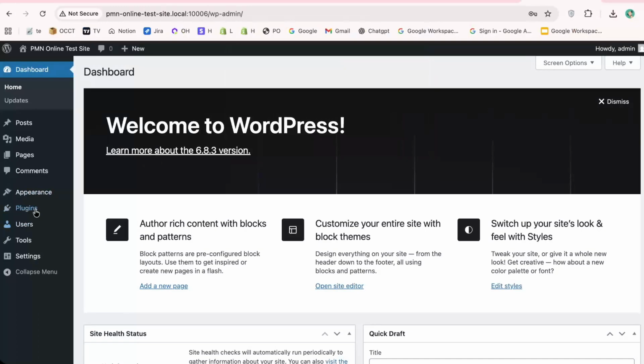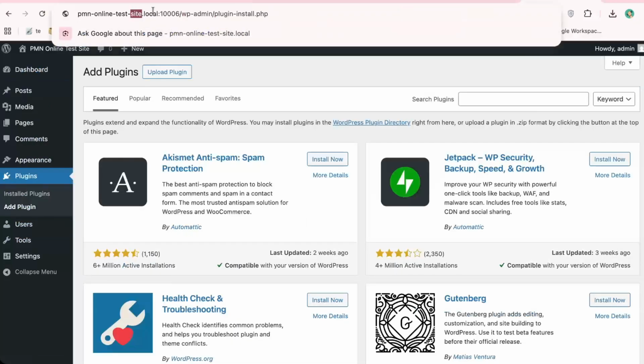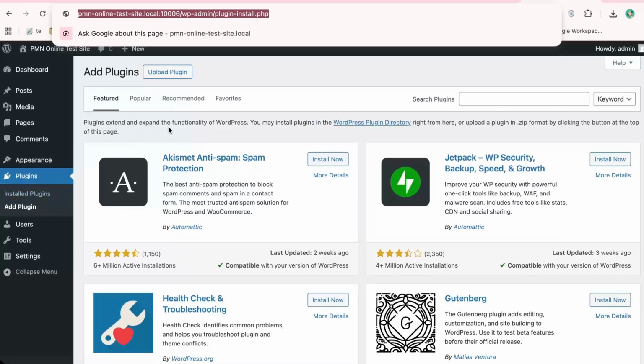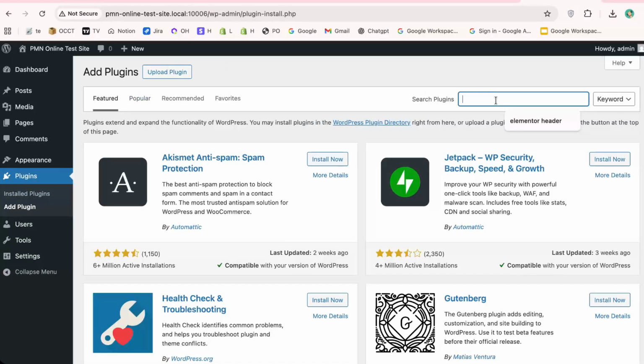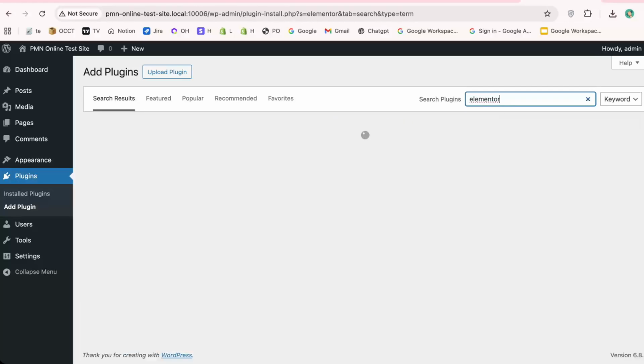Step 5. Installing the Elementor plugin. We will install the Elementor Page Builder plugin directly from the official WordPress plugin repository onto your local installation. Navigate to Plugins. In the WordPress dashboard, go to the left-hand menu and click on Plugins, then select Add New. Search for Elementor. In the search bar on the top right, type Elementor. The Elementor Website Builder plugin should be the first result.